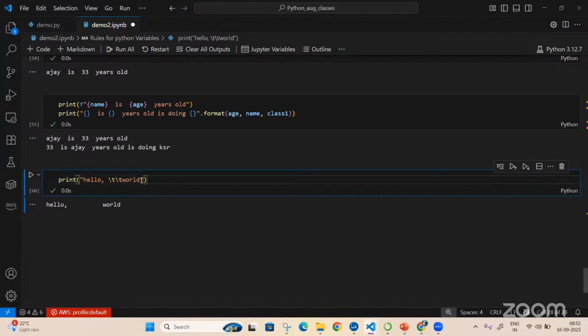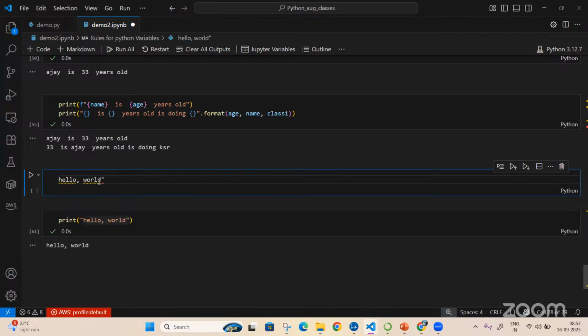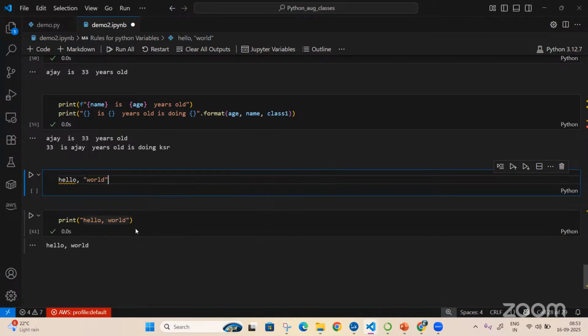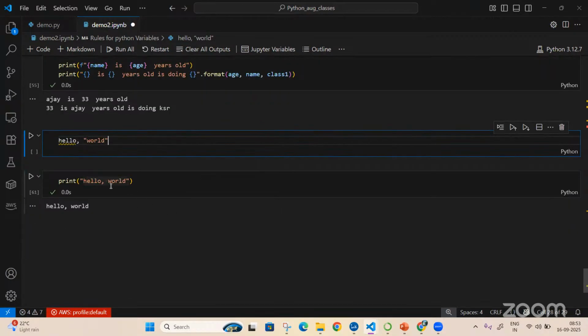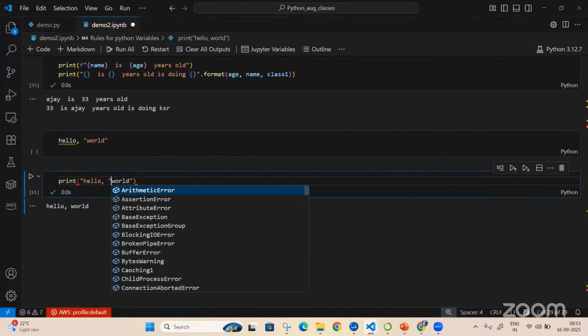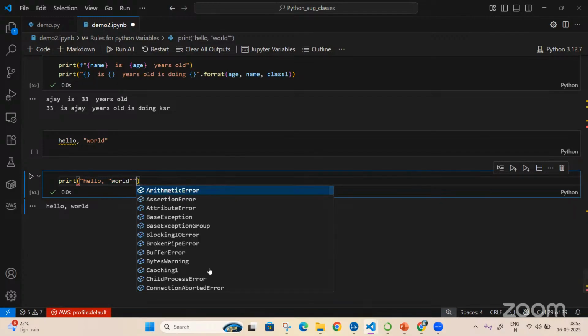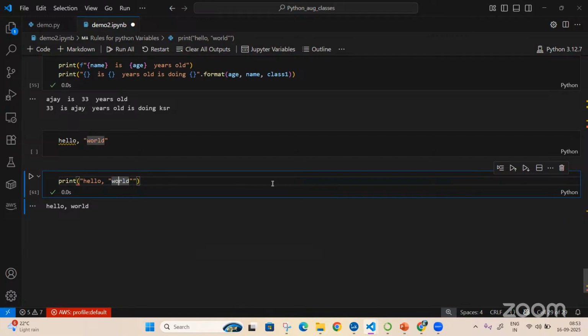Okay. Now I take the same thing. I have it like this, but I want to showcase the output as hello world, in quotes. This should be my output. Now, if I put it like this, and if I put one more like this, is it identifying?